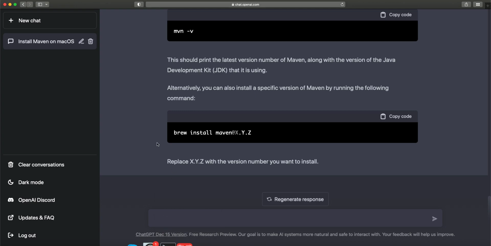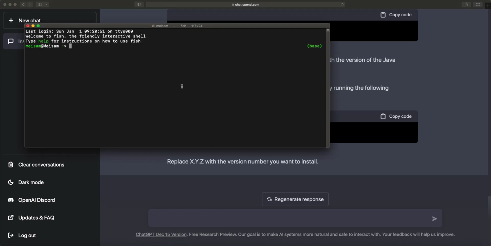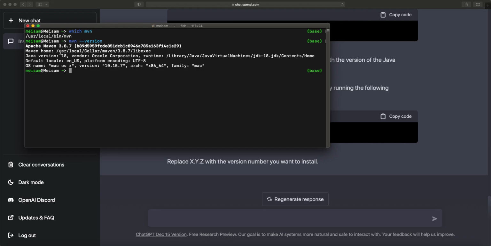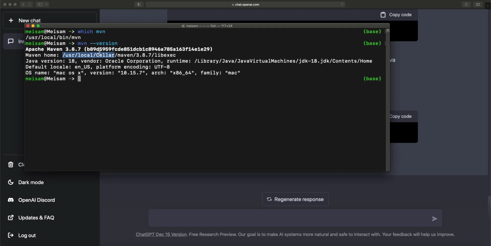And Homebrew installs all the packages, so which mvn is the binary, and then mvn -version. Homebrew installs all the packages in the Cellar. So /usr/local/Cellar is where all the packages are installed.